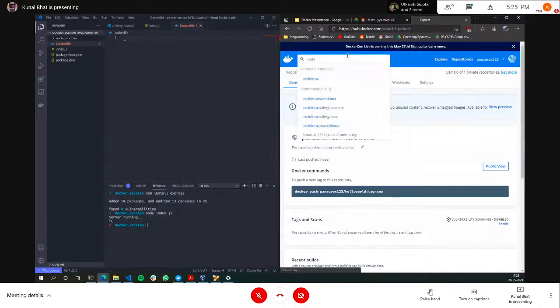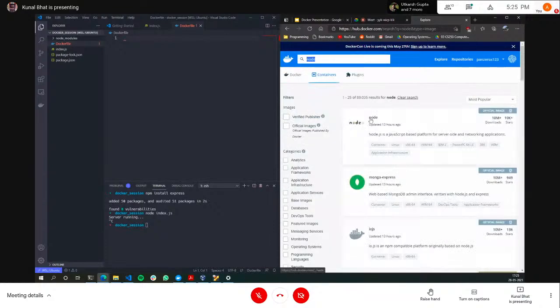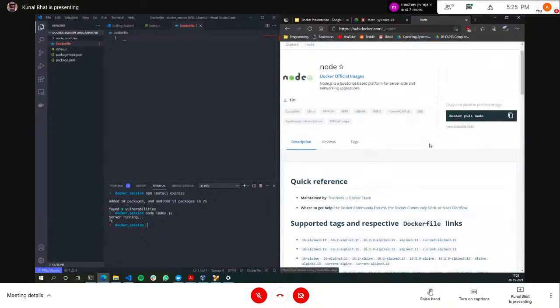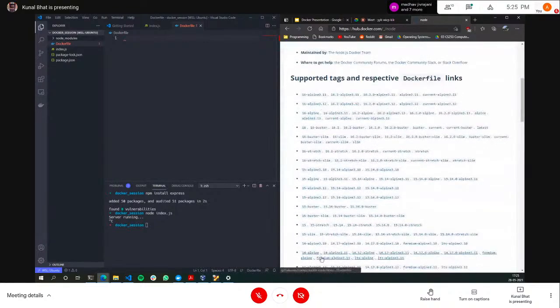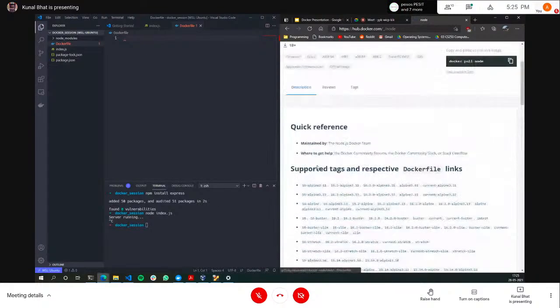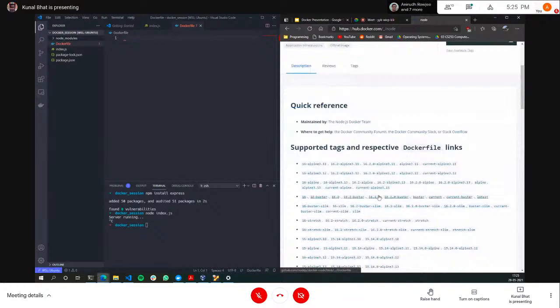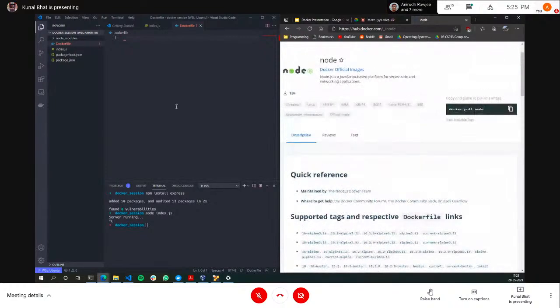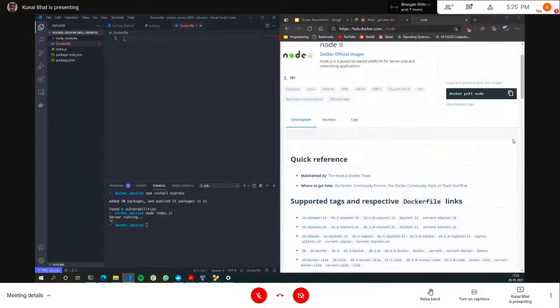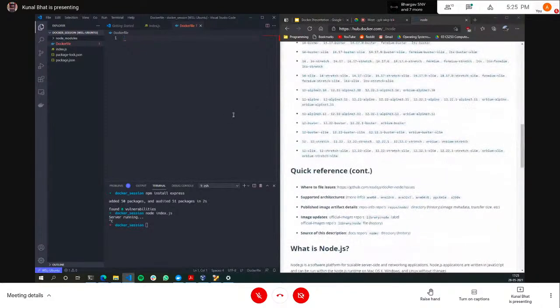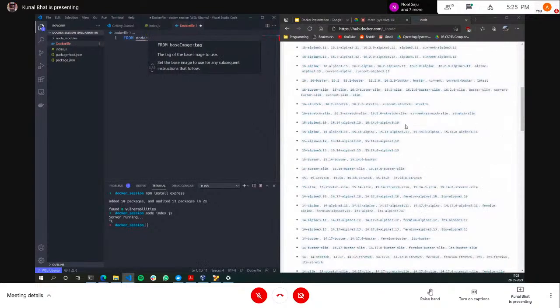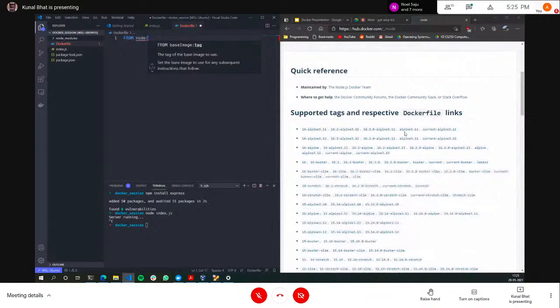So I'm going to look up node. Okay. And if you can see, there's tons of different versions, right? I'm going to select node, whatever the latest one is. So if I put node latest, it should work. From node.